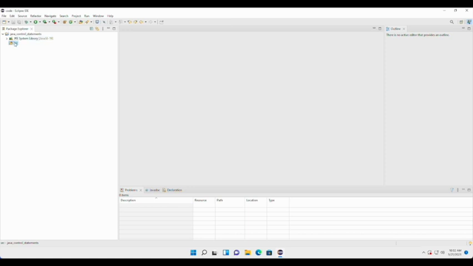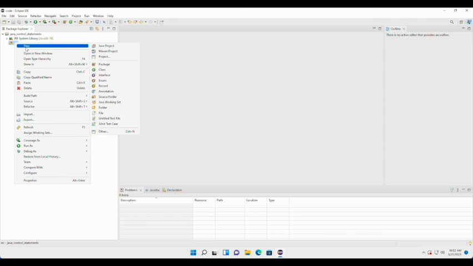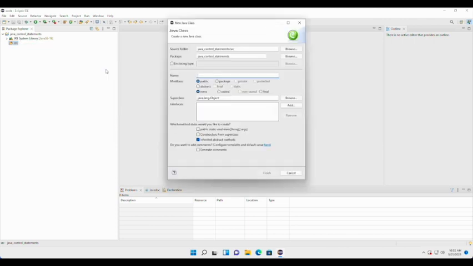All right, so we want to select our source package, right click, new. We're going to do a new class. We want it to be in the source folder Java Control Statement source. For now, we do not want a package name. We'll just do default. Our name can't be empty, but our name here is going to be Hello World. So our modifier will be public and none. Superclass by default is Object. We want to check the public static void main, and we'll uncheck inherited abstract methods.